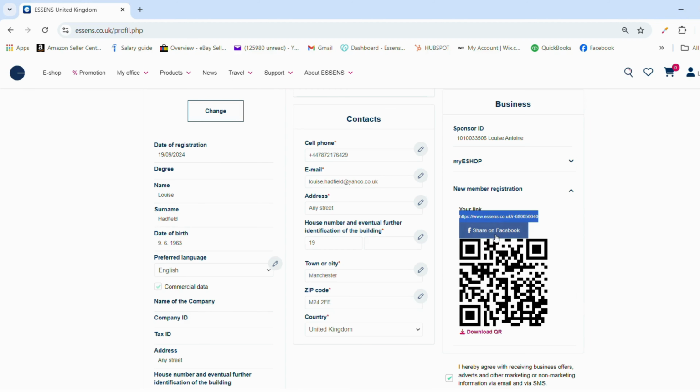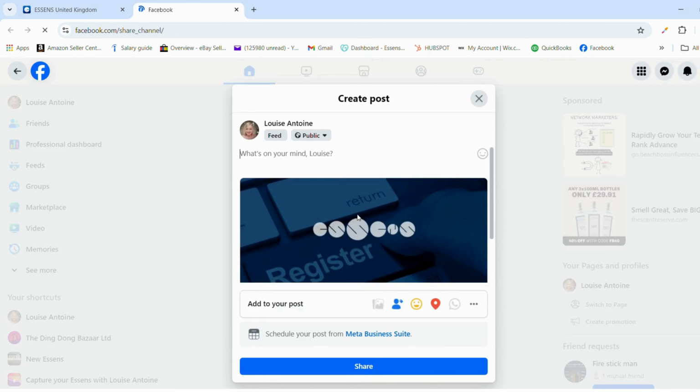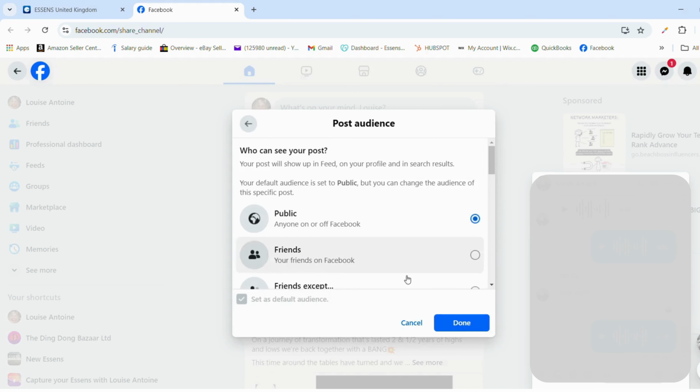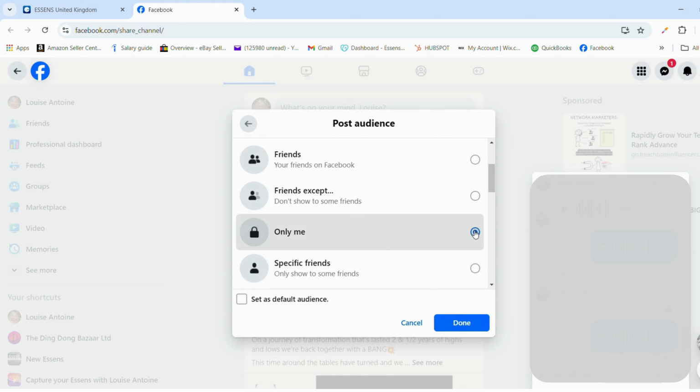Let me show you what happens when you go onto Facebook. I don't know if I'm logged in. Yeah, I am. So I can actually share that directly onto Facebook, and then when they click on that picture it will take them through to my registration link. Shall I show you that? That'll just post it onto my timeline, won't it? Okay, no, I can make this private, so I can make it only me.